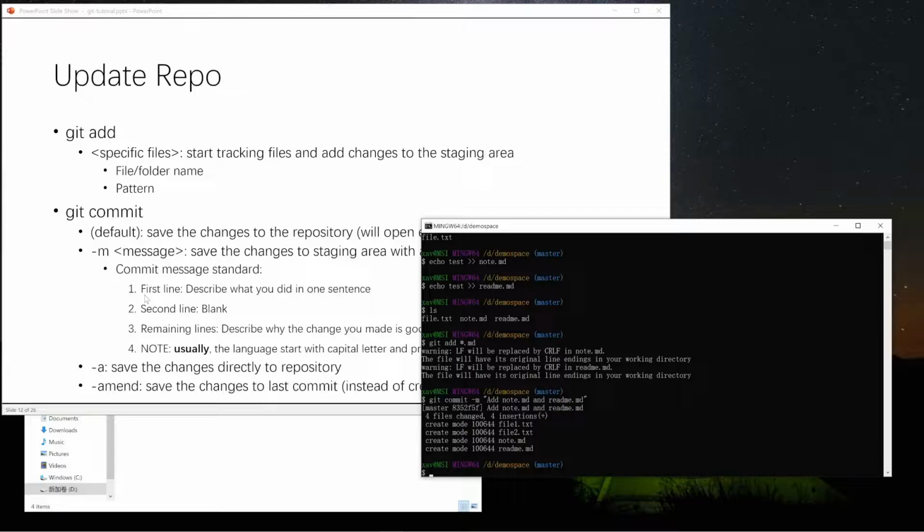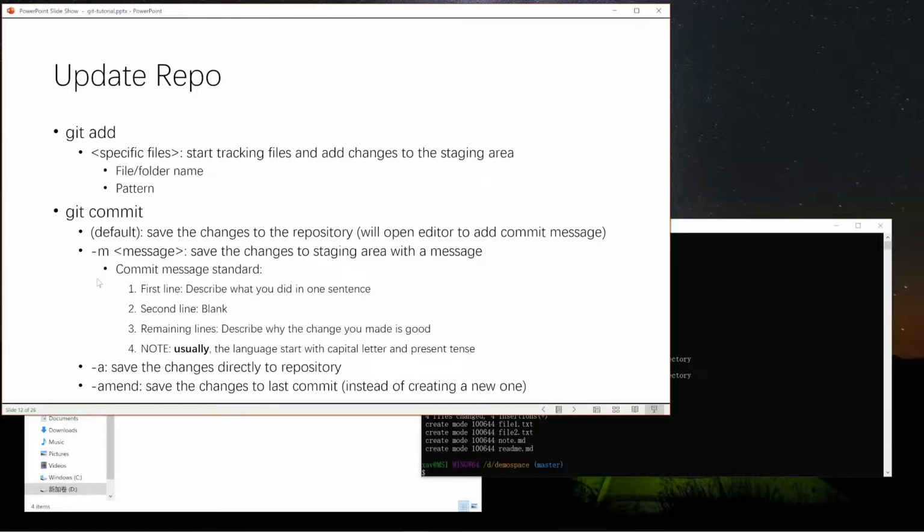For the commit message, there are several standards that are generally used. For the first line, describe what you did in one sentence, and leave the second line blank. For the remaining lines, describe why the changes you made are good.